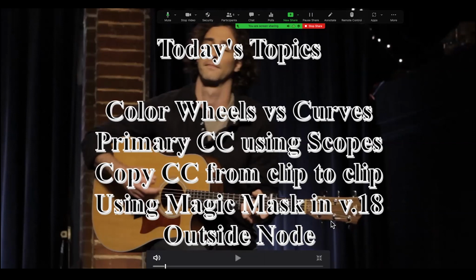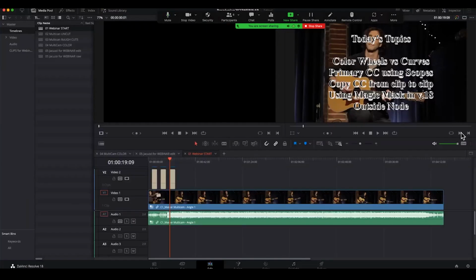We're going to talk about MagicMask. MagicMask was introduced in an earlier version, but right now in 18 it is much smoother, much cleaner, much more precise, almost like artificial intelligence, really, in a $300 package, because that is only available in the paid version, which is called the Studio. And we'll talk about the concept of the outside node. So that is what I am prepping for you guys.